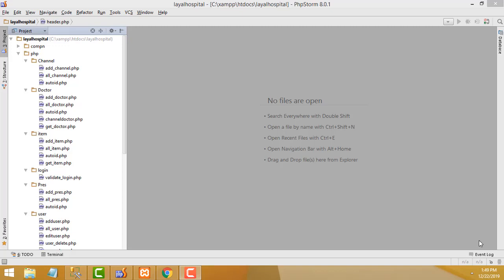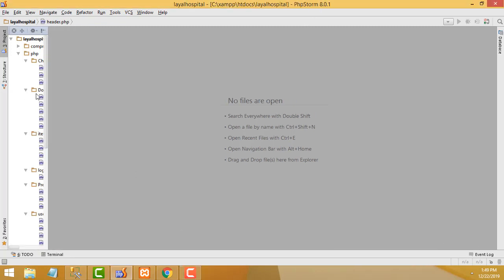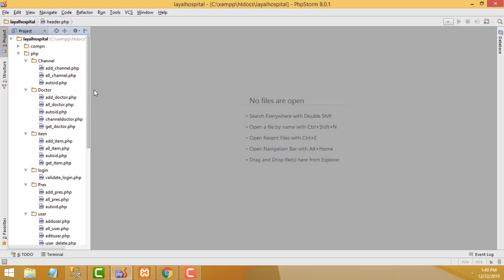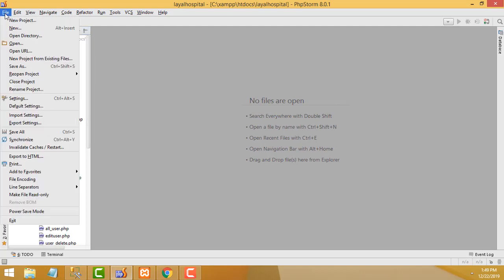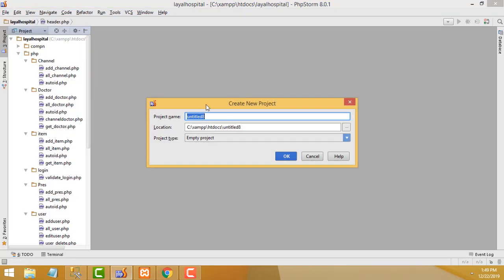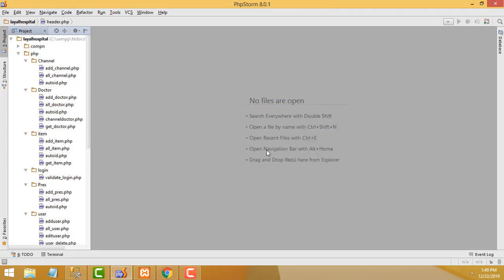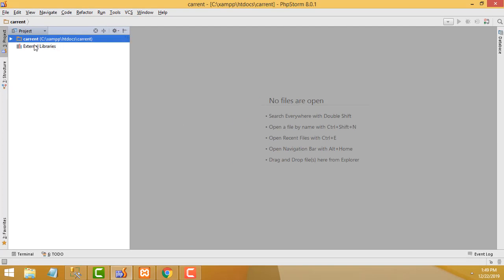Today I am going to teach a car rental system project using PHP and MySQL with Ajax. I open the PhpStorm editor in order to write the code. Here, first I am going to create the project file, a new project. I am going to name the project "car rent". So click OK. This is your project name, right?